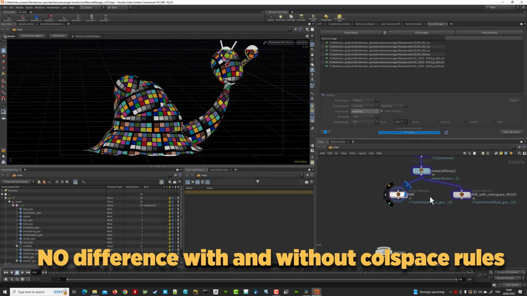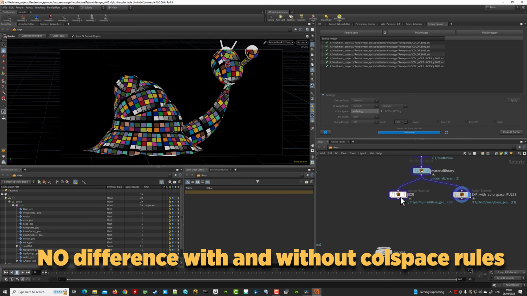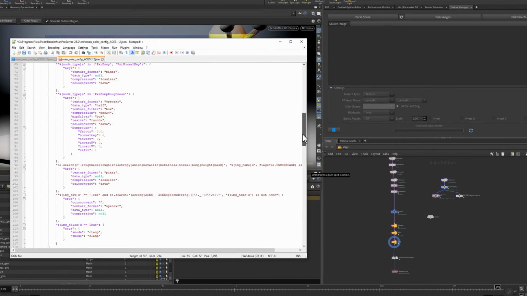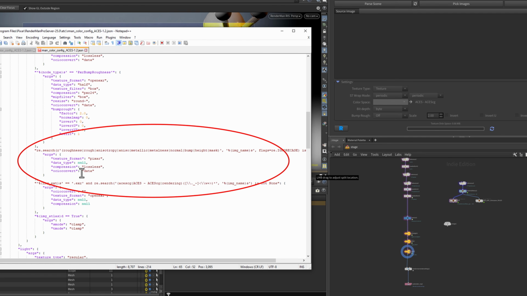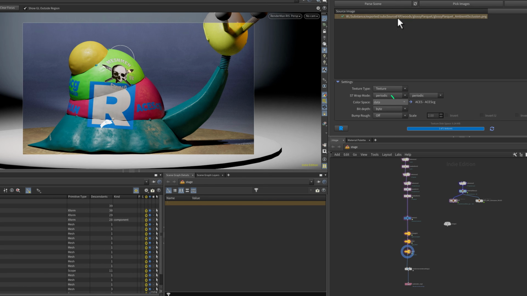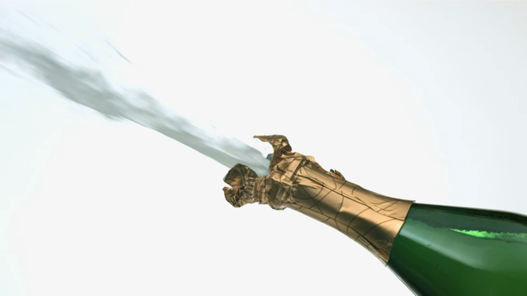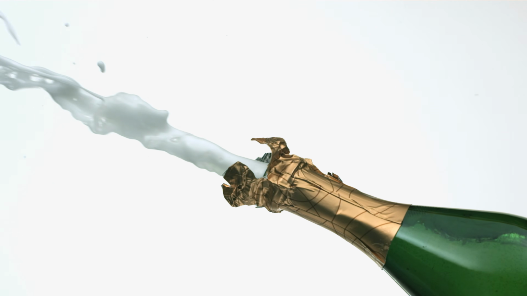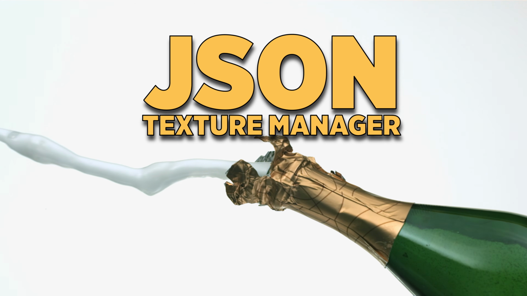Let's see what we can do about the material files we looked at earlier. Further down in the JSON file, we can see names that should be interpreted as data or scalar. I'm just going to add ambient occlusion to the end of this and see if this works. Woohoo! Success! It works. Now we know how to edit the colorspace rules for the texture manager.